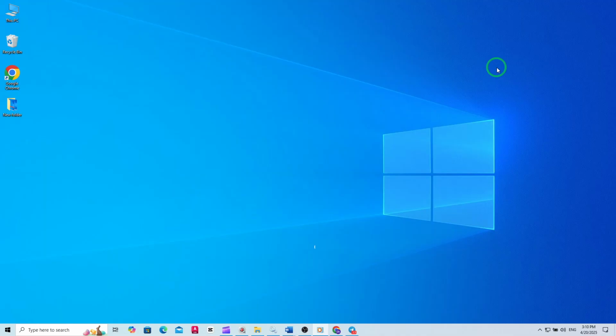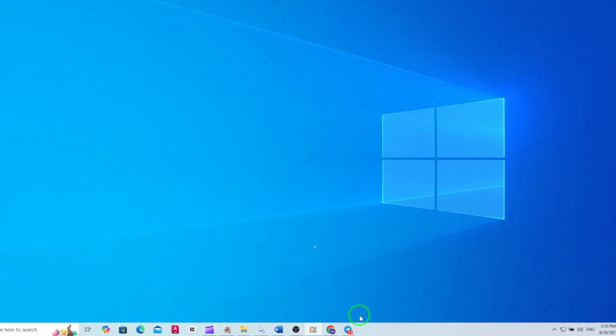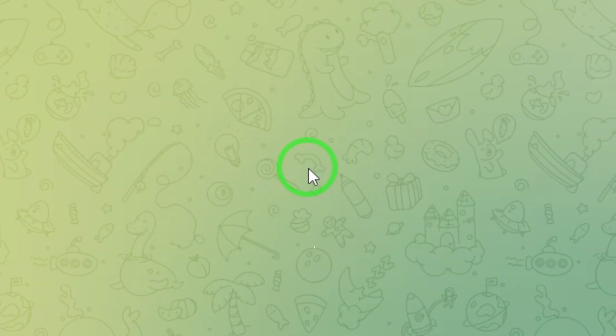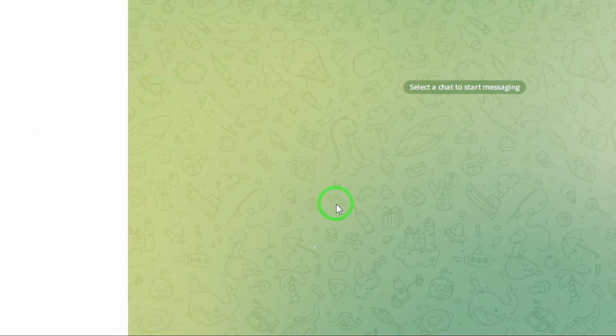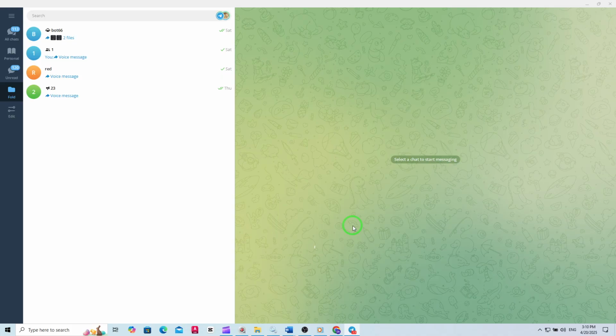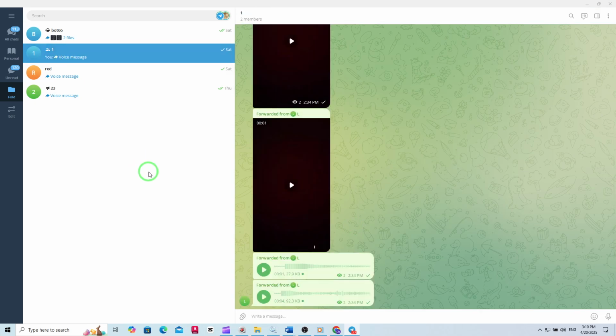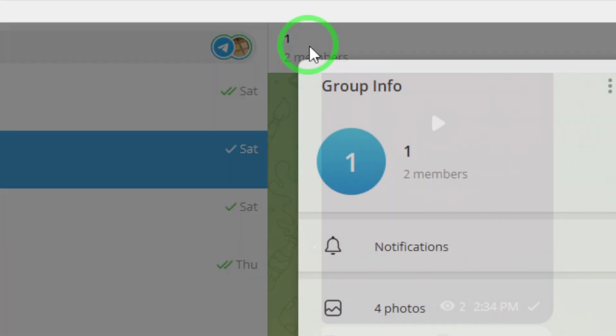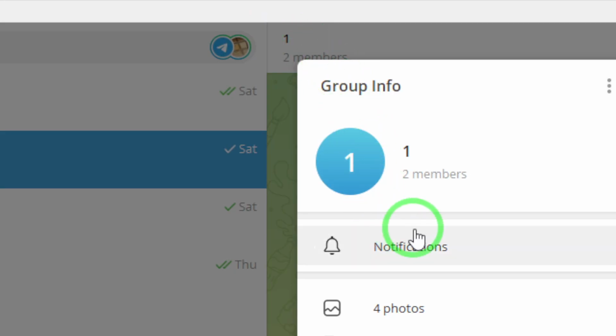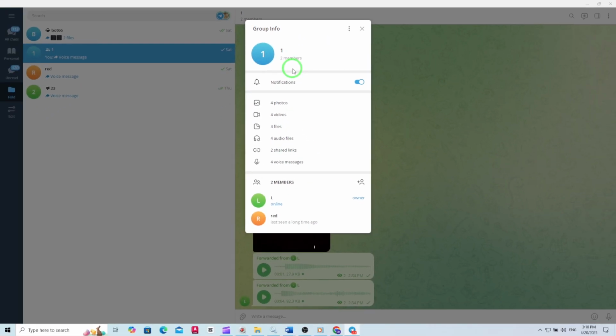Let's get started by opening the Telegram app on your computer. Make sure you're using the desktop version, as this feature isn't available on the mobile app. Once Telegram is open, navigate to the group from which you want to export GIFs. Click on the group's name at the top of the chat window. This will open the Contact Info panel, where you can see details about the group and its members.